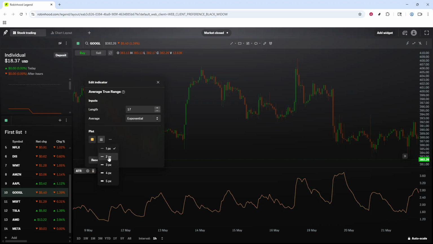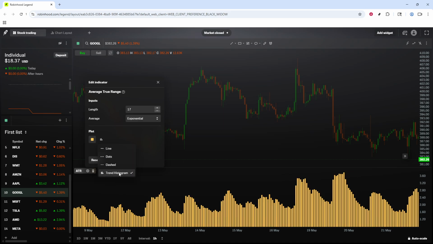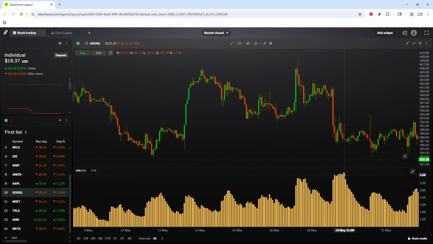The ATR indicator will remain active on your chart as you continue working inside Robinhood Legend. You can reopen the settings menu at any time to make additional adjustments whenever needed. If you want to modify the display again later, return to the indicators panel and open the settings from there. That is how you add and customize the average true range, or ATR indicator, in Robinhood Legend.